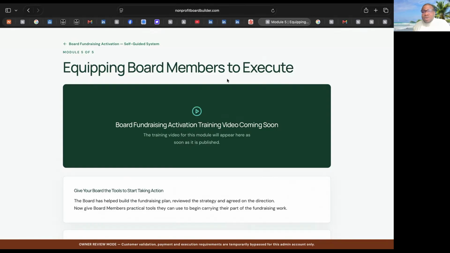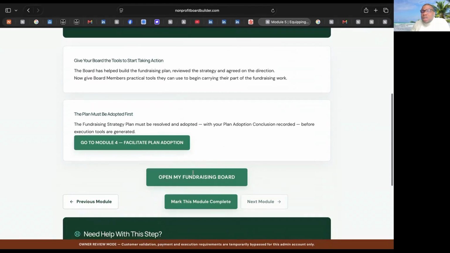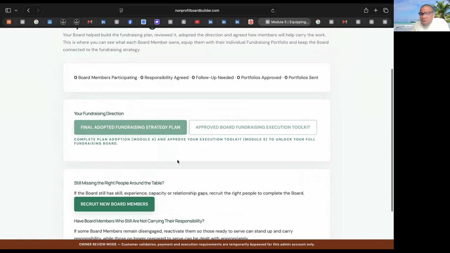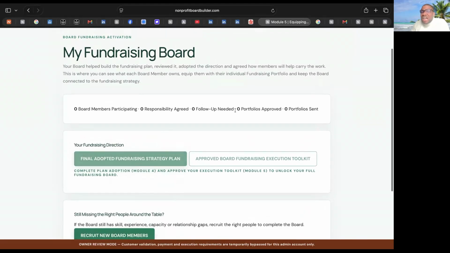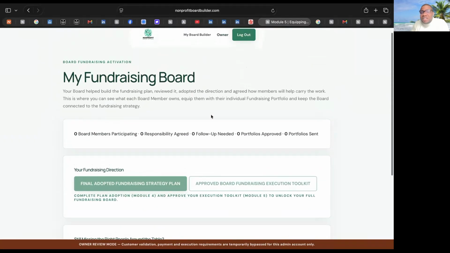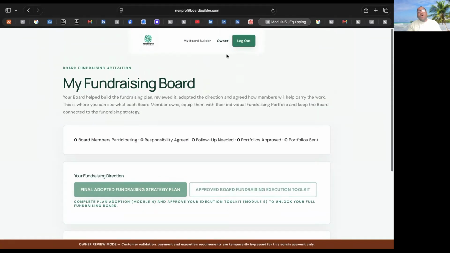So this is how you activate your board to start raising money for your organization. When you click on open my fundraising board, it takes you to a dashboard. The dashboard shows the final adopted fundraising plan and the execution toolkit needed to execute the plan for your board members, whether it's emails they send out to make introductions or social media posts. You can generate them here. When you do that, you are ready to start raising money with your board.